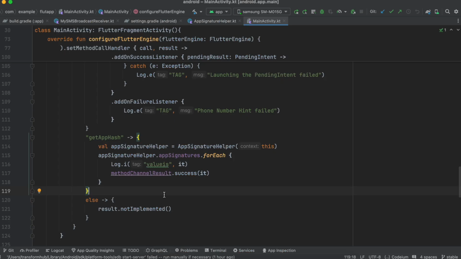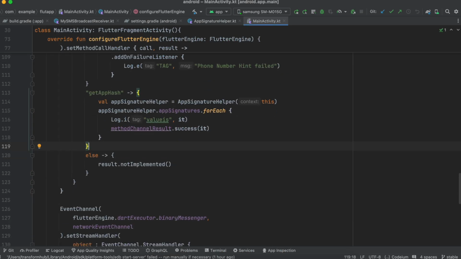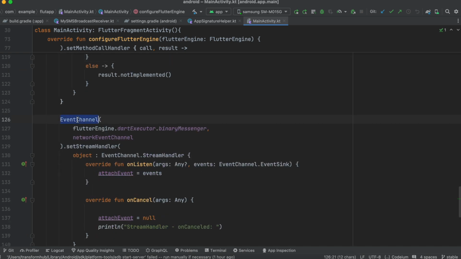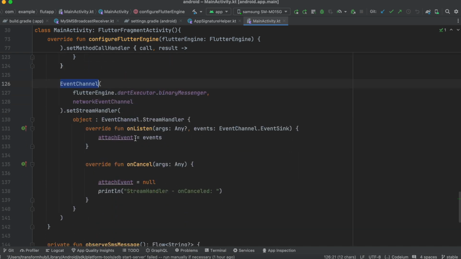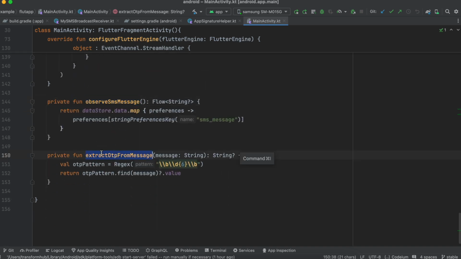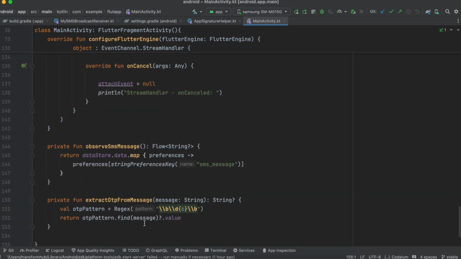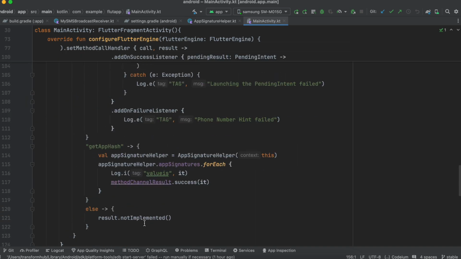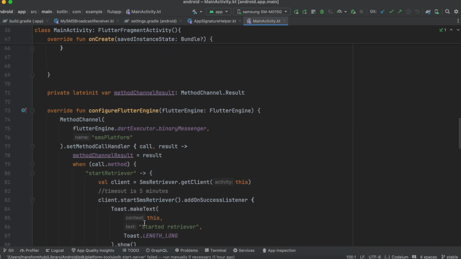Hopefully you got the point now. So this is how we get the app hash, and this is for the event channel. Again, we are registering our event, same thing. That's what I was doing over here. Here we are observing for SMS messages so that we can immediately send that back to the Flutter side, and this is how we extract the OTP from the message. Now my OTP is 6 digits, that's why I'm using this particular regular expression. If it is different for you, make sure you make valid changes inside your regular expression as well. So yeah, that's it for this particular side as well.